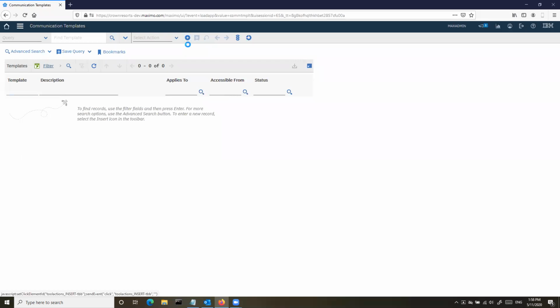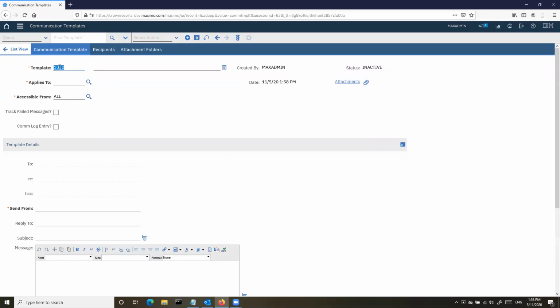You just hit the plus up here. Typically, I like to give them a name that relates to where they're going. So this one's going to be for the work order, so we'll call it work order. And let's call it test01, but it'd be great if you had a name that related to its function.